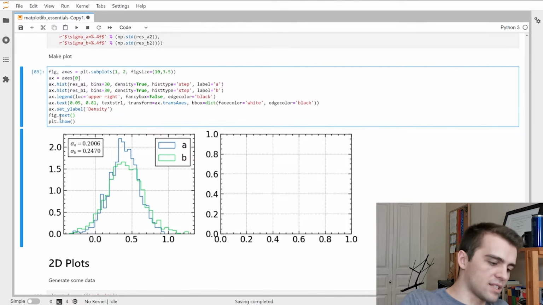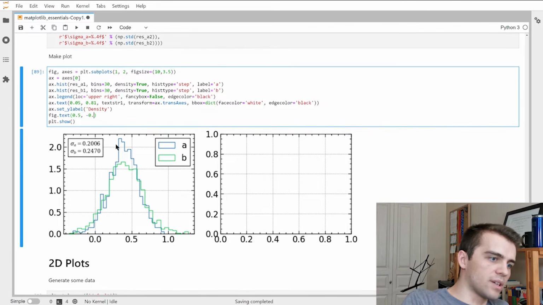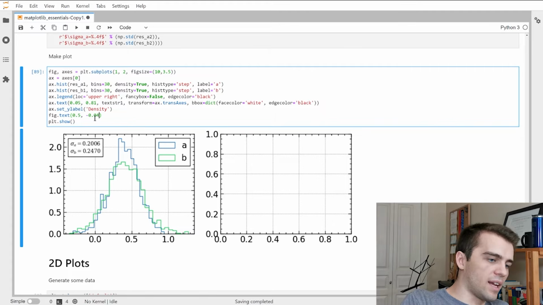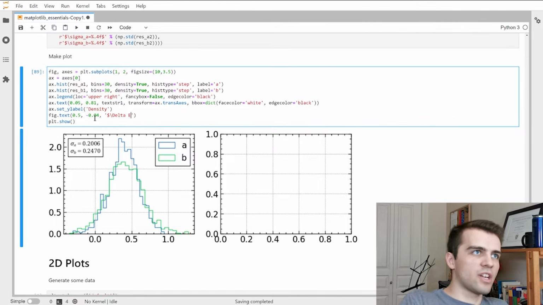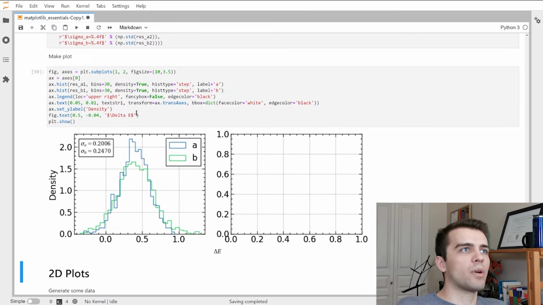So I'm going to add it at 0.5, so it's in the middle in X. Negative 0.04, so it's slightly outside of the plots, of course. And I'm going to call it, maybe I'm measuring delta E. So change in energy of some sort of process, you know, something abstract. And it will add this in the middle. I want to make sure it's centered.